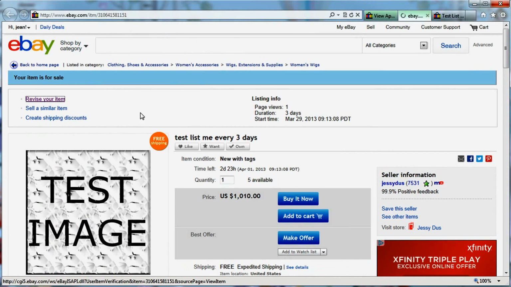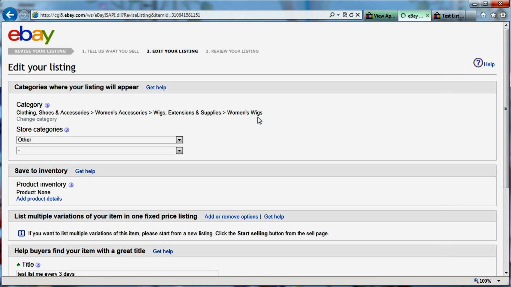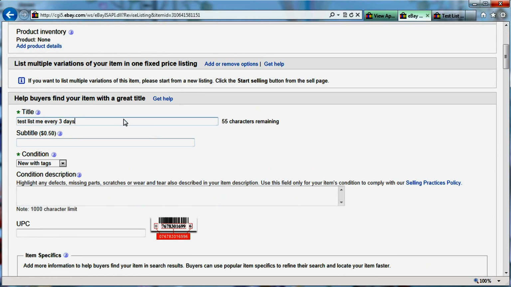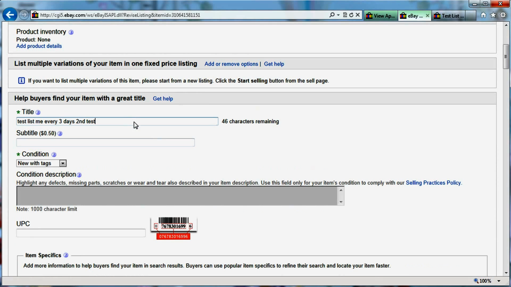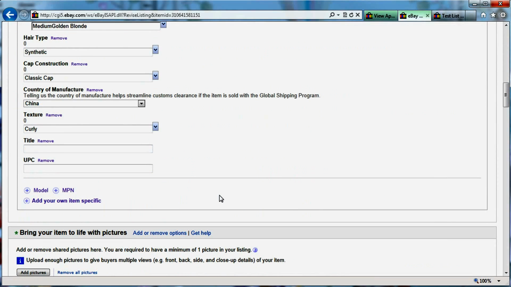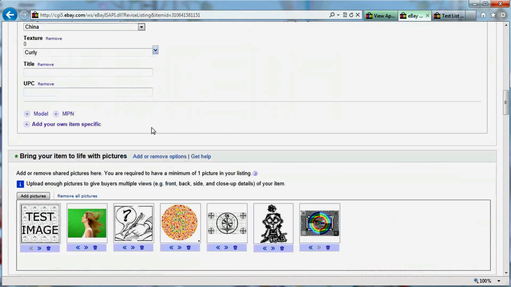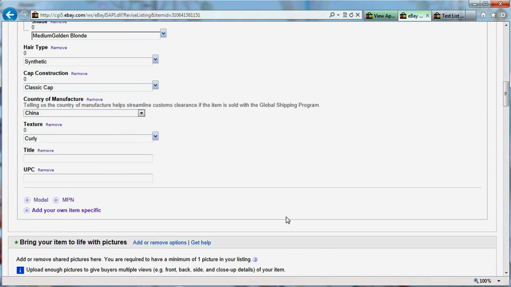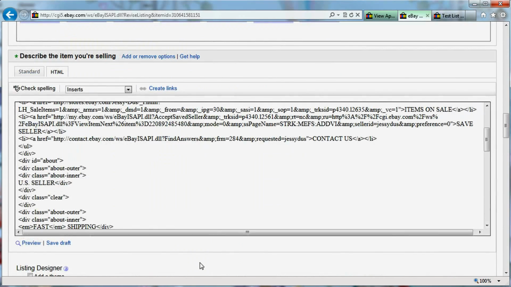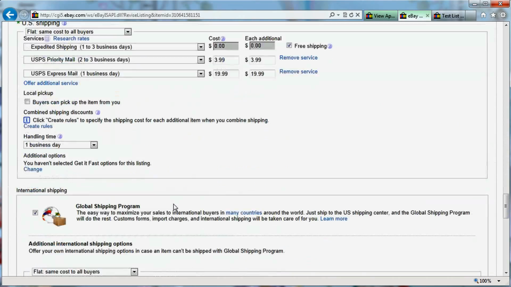Maybe if I want to avoid a duplicate listing, I'm going to put "second test" so that the title is not exactly the same. Oh, and by the way, there's a little eBay bug here. Let's scroll down all the way. You can see it copied all of the options.